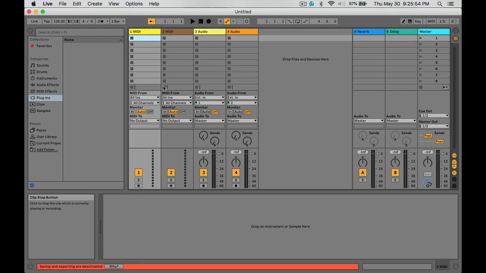What's going on, everyone? Garnet Walters here, and today I'm going to be doing a video on how to create a quick loop in Ableton Live 10.